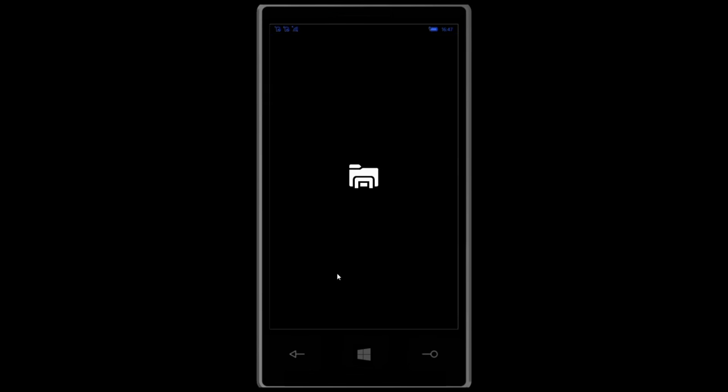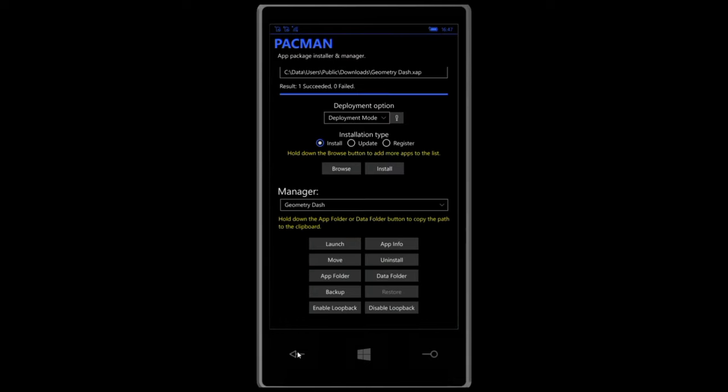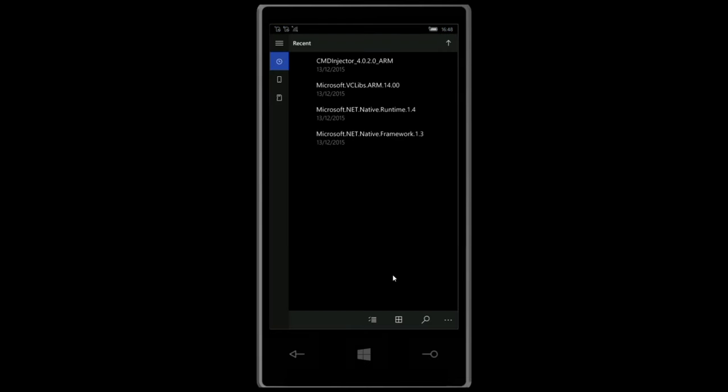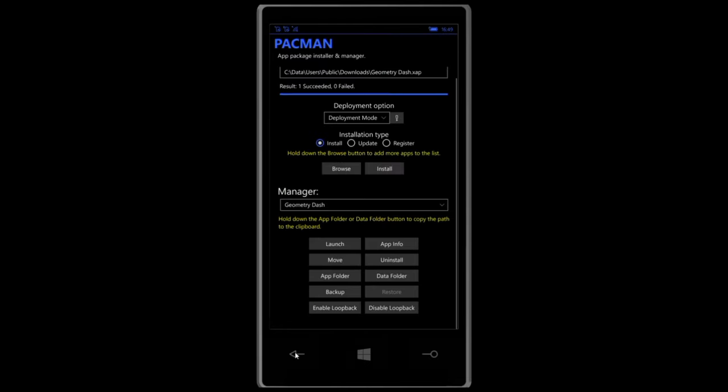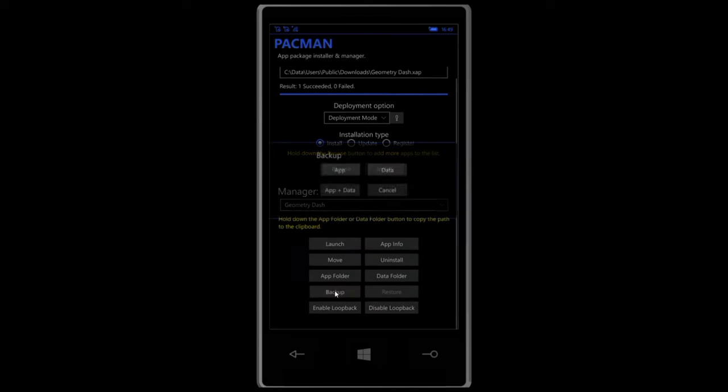Currently, the app and data folder are not launchable on Windows Build 1703 or higher without the File Explorer tweak. So I will show you its launches after the tweak is applied.